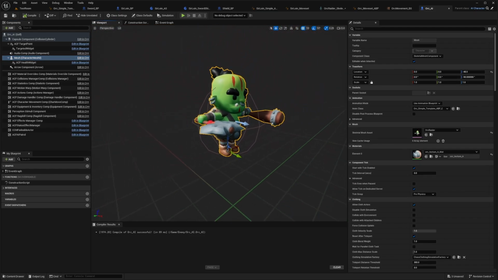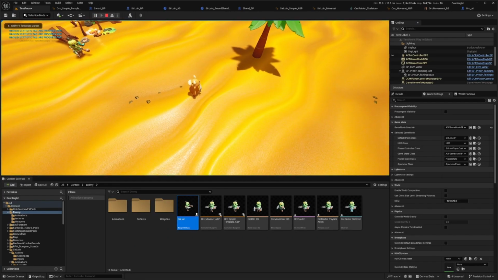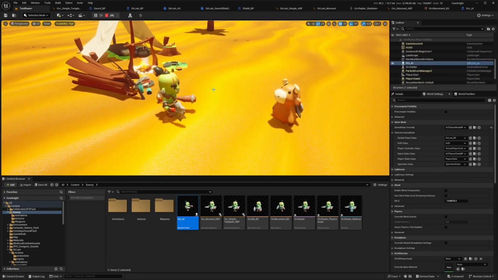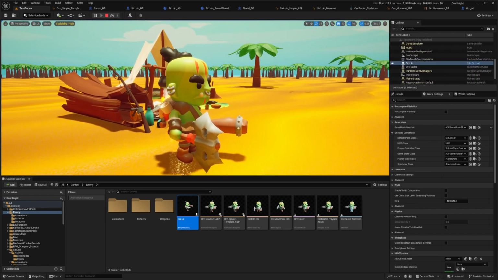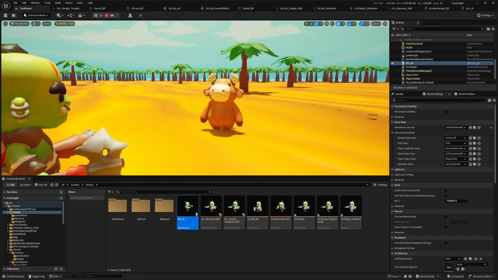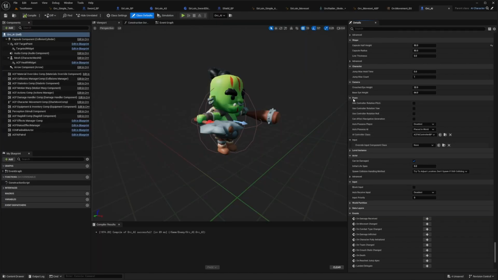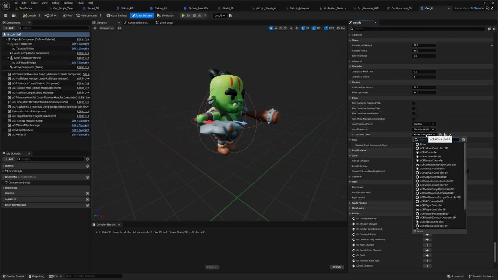I'll hit compile and I'm going to drag this into the map to see if he actually just stays in the idle state. So now when I hit play, you can see that he is in an idle state. So this looks good. So now we need to find a way for him to come after me and chase me. So down here under pawn, there's an autopossess AI or AI controller class. It's called ACF AI controller.